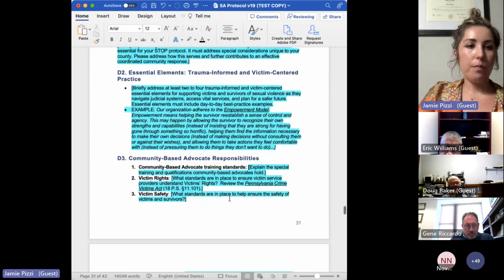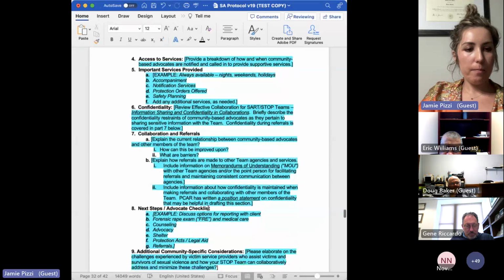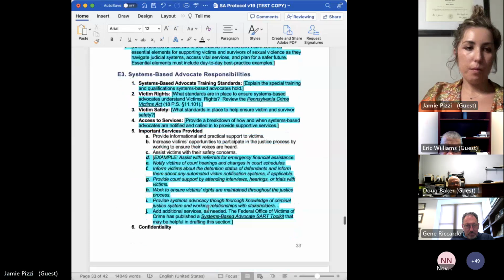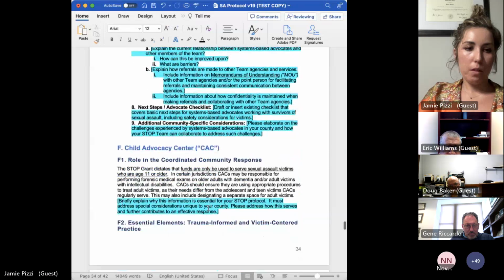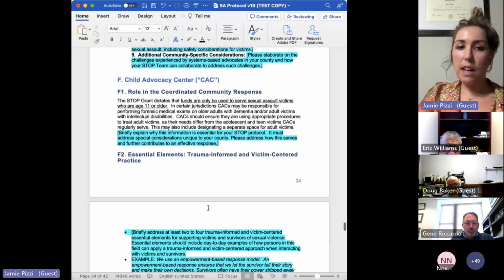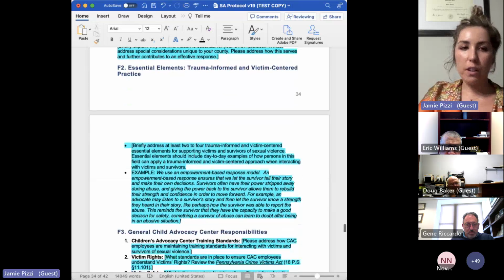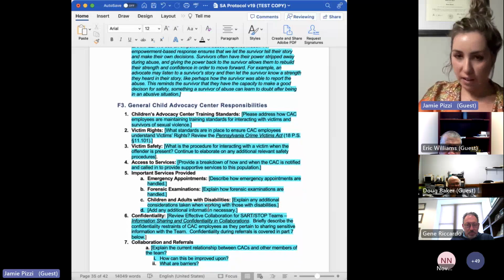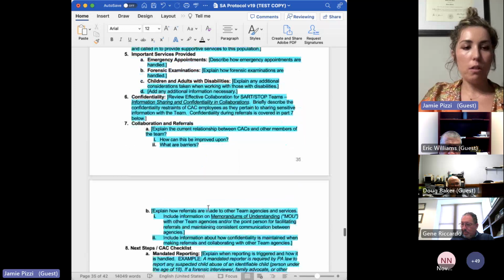Community-based advocates follows the same information. Systems-based advocates, if you have a child advocacy center as part of your coordinated community response. And again, if you don't have these partners, feel free to get rid of these portions of the protocol guide. This guide is definitely more detailed than necessary, intentionally, so that you have all the tools at your disposal.